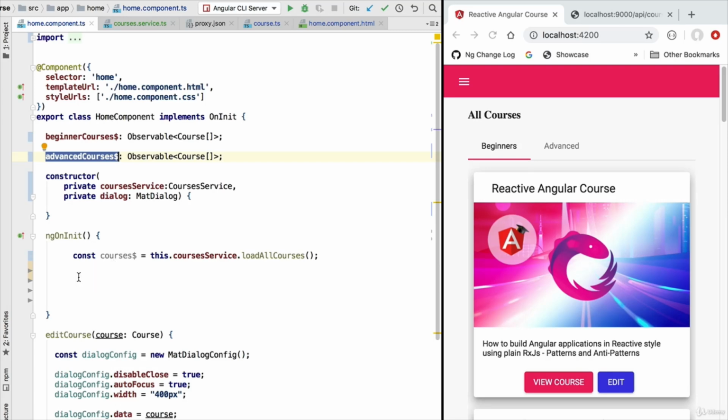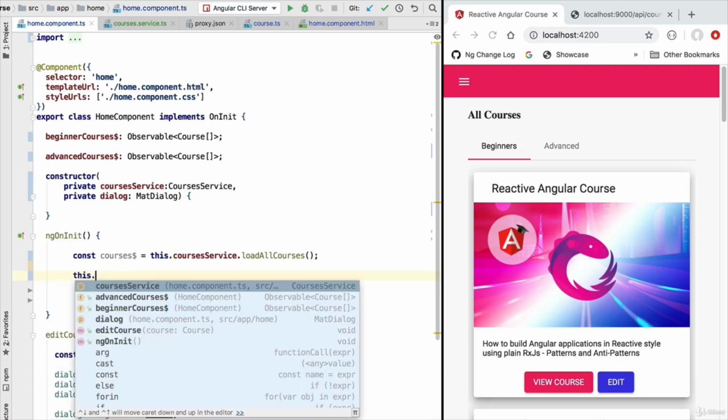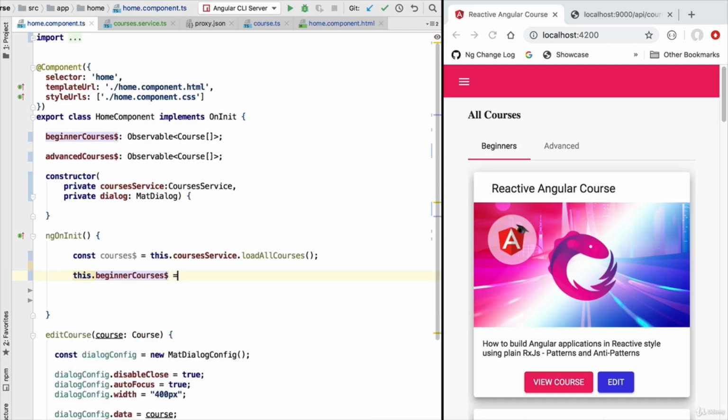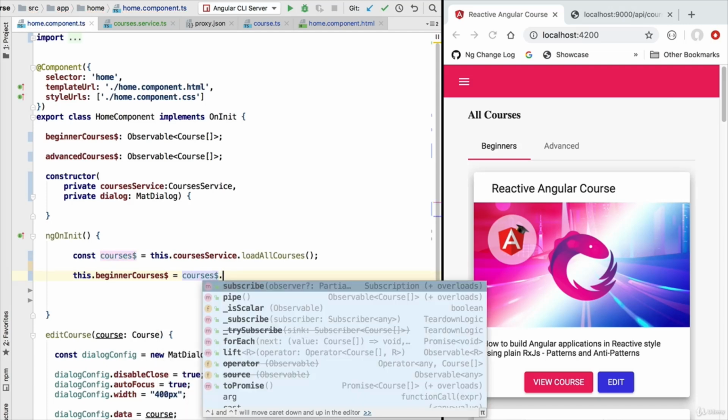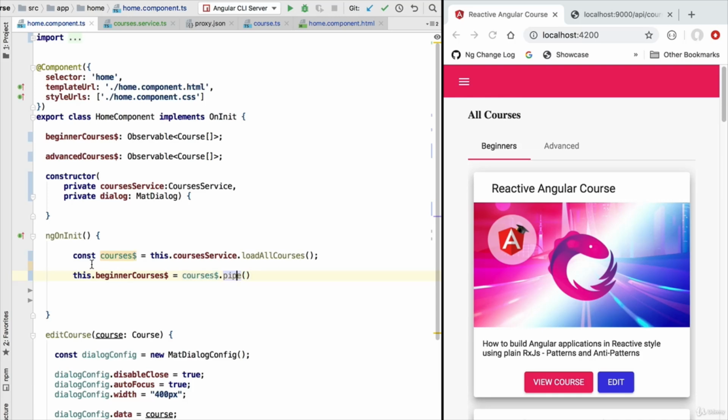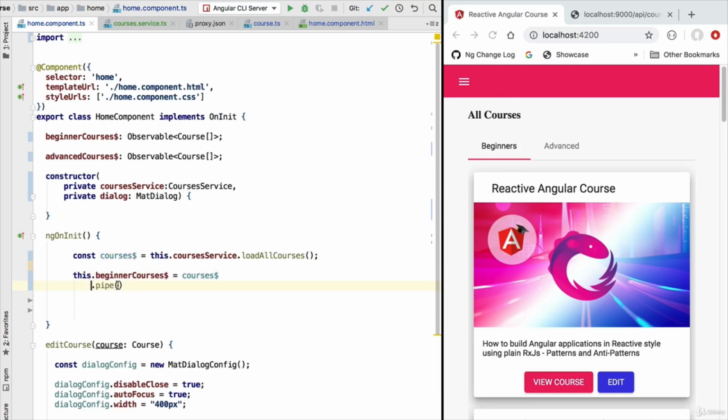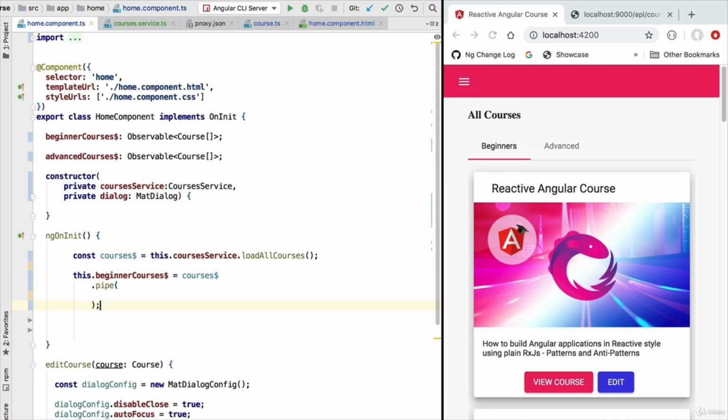Let's see how we can derive the beginner courses from the courses observable. So like we did before, what we want to apply here is the RxJs map operator in order to derive beginner courses from a full course list. Let's access here the courses observable and let's apply here the RxJs pipe syntax. So this will allow us to chain multiple operators together if needed.